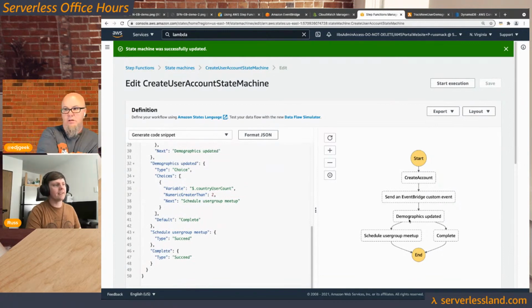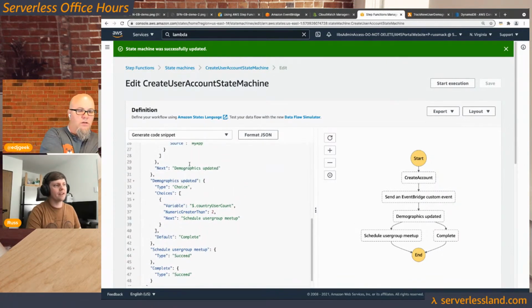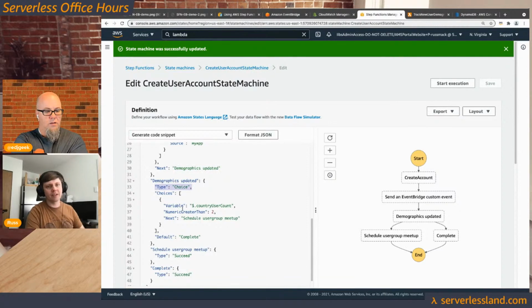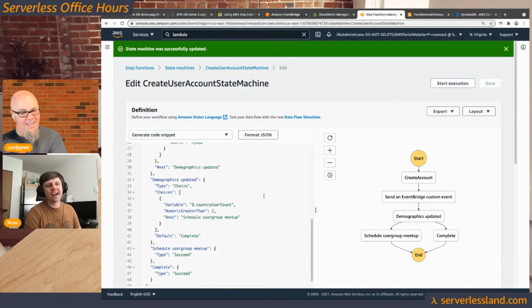And then the bottom half of this is that it's going to notice that happen. It's going to go to the demographics updated state, and then that's going to be a choice state. We're going to inspect the payload that got returned to us. In this case, we're going to see if that value country user count is greater than 2. If it is, we're going to transition to schedule user group meetup, because more than 2, so 3's a crowd, so it's time to have a meetup. Otherwise, if it's just low-level interest, we're just going to go to this complete state and then finish the workflow.